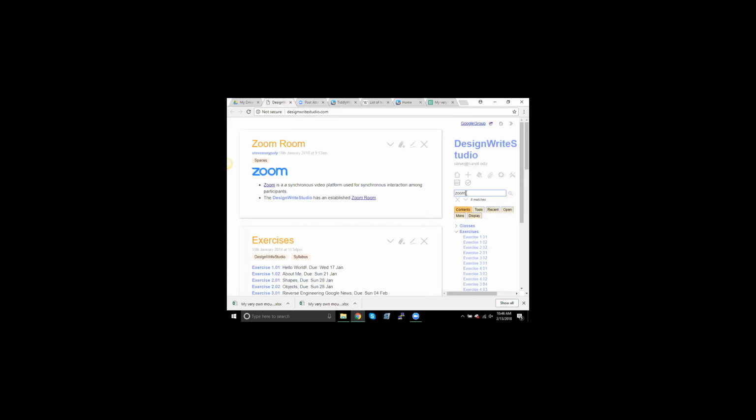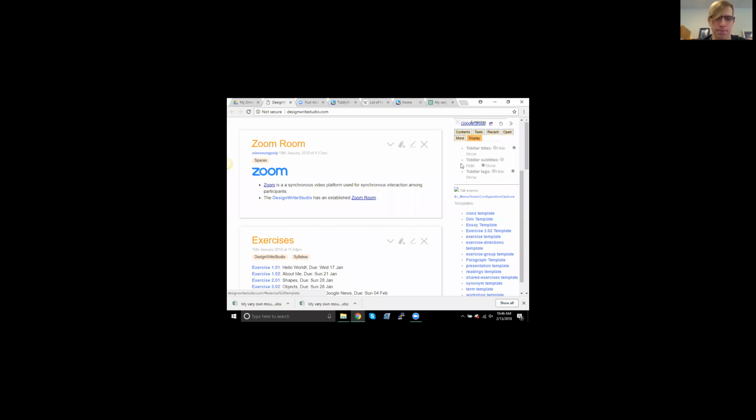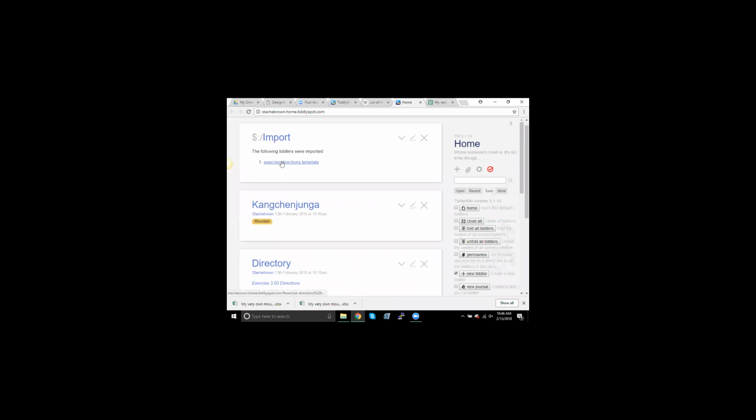And I have a tab called Display, and Display lets you hide your tiddler titles, subtitles, and tags. Also has a list of all my templates. So grab any one of those templates over, and we'll come to you in a second, Ben. Just drag one of the templates over. Random template, import it, and edit it.